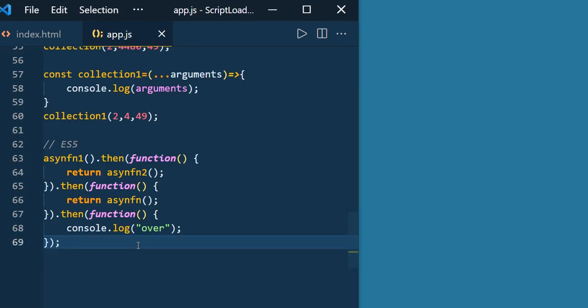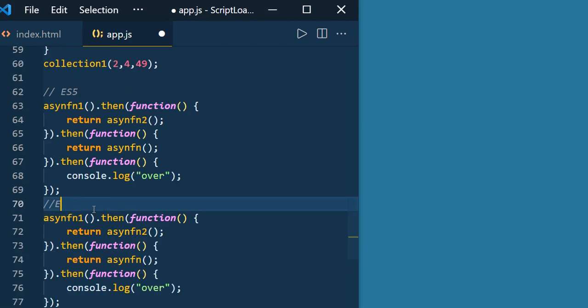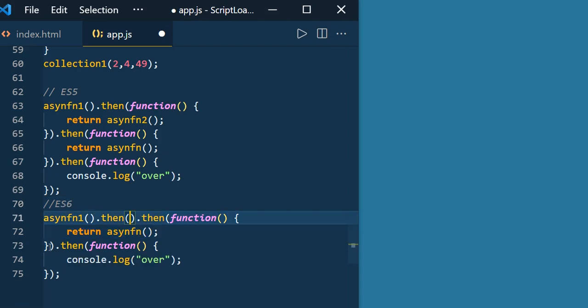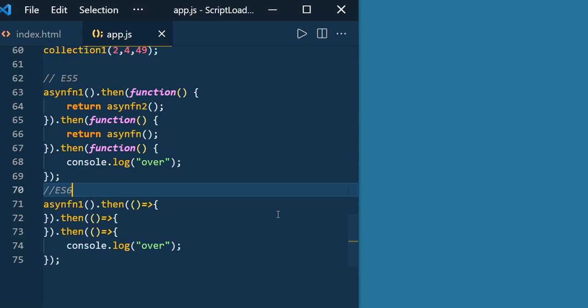So we used to consume the promises like this and write the callback functions like this, right? For each callback function you need to write like that. But using the arrow function introduced in ES6, you can write this simple and cleaner code. So just remove this, that's it. So this is about arrow functions.